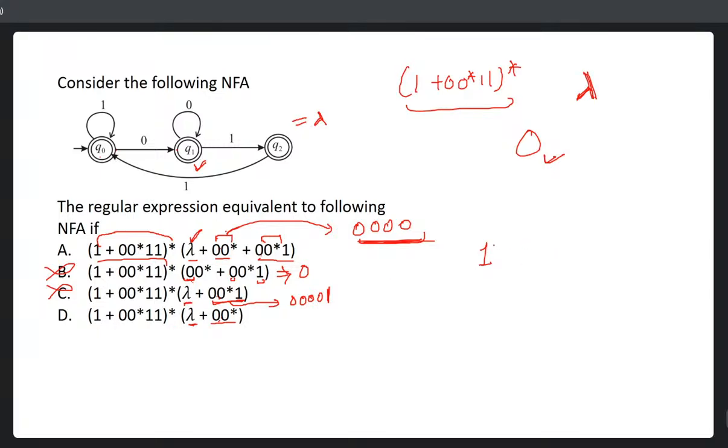Now if we want to generate a single 1, it is clearly visible that any number of 1s can be accepted using this loop. So a single 1 is clearly generated by the first part, because it is 1 plus 00 star. Now we can see here, in option D and option A, there is only this regular expression, which is not present in option D.